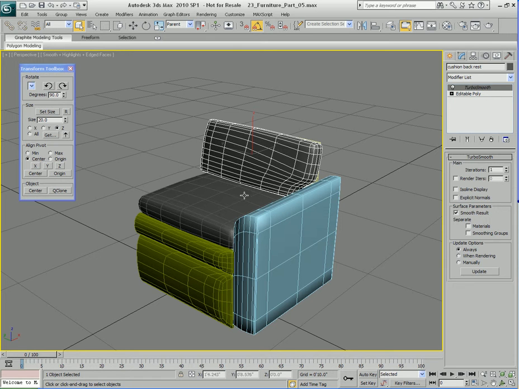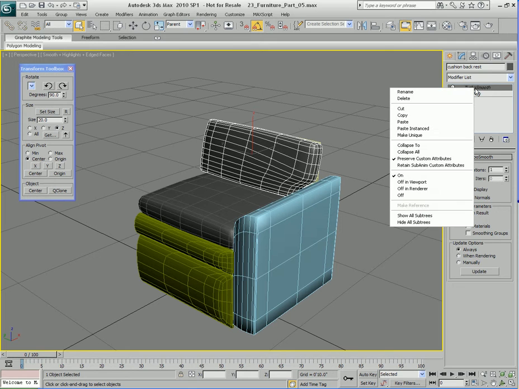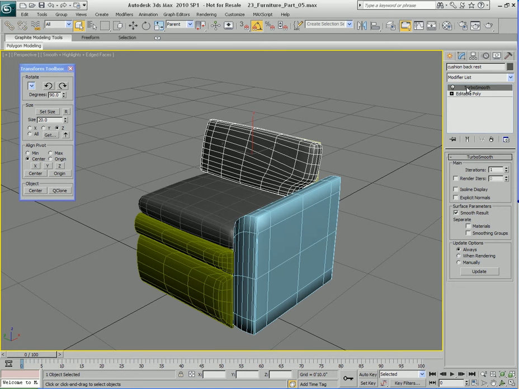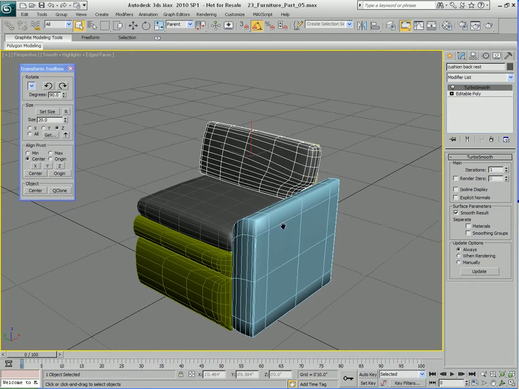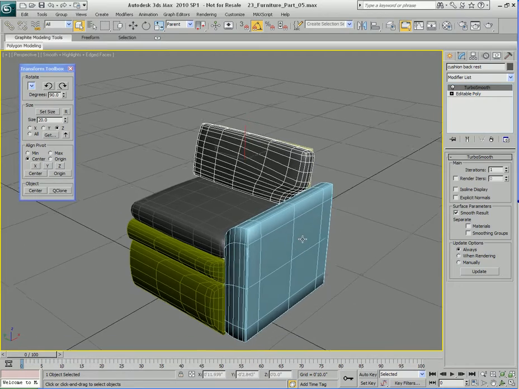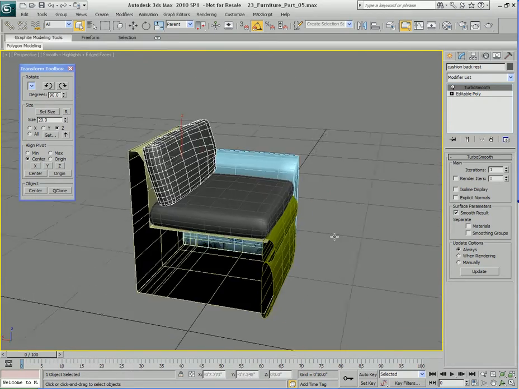So what I'm going to do is every time I edit an object, I'm going to right click on the Turbo Smooth and select the option that says Make Unique. When I do that, you'll notice that it's no longer in italics. And now what happens is I can adjust the iterations independently of any other object in the scene. Okay, so just very important there to make a note of that. If you're not aware of that, it might catch you off guard.